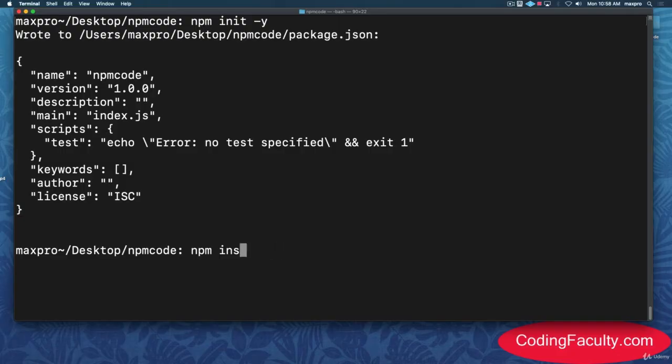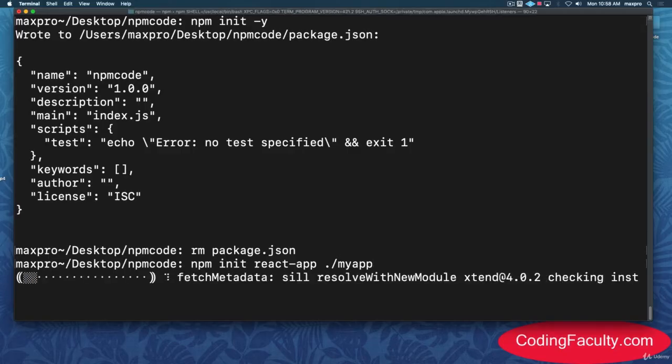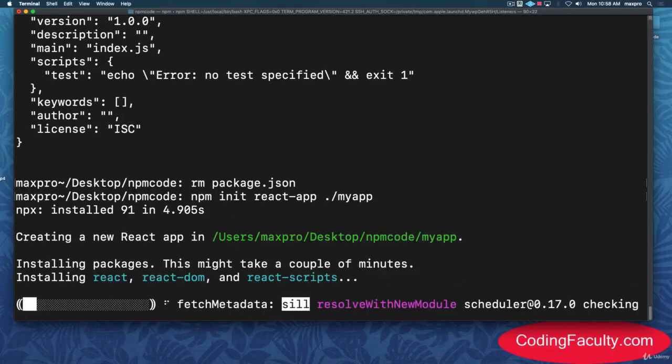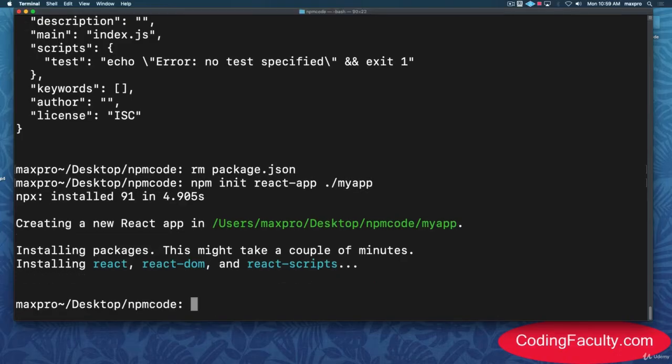Okay, so now if I wanted to, actually let me remove that package.json. If I wanted to install a React package, I'll do npm init, or initialize a React package, and I will do this. Where do I want it? I want it in my-app right here, and that's going to create a React application, at least the template, so you can start playing around with it. Okay, super simple. Control C to get out and not install anything.